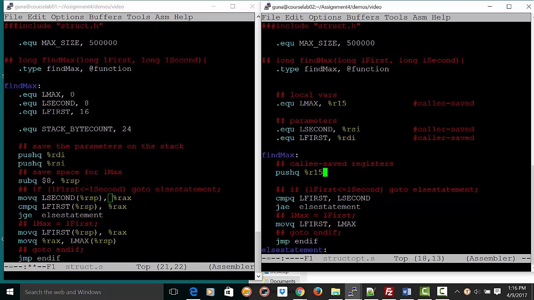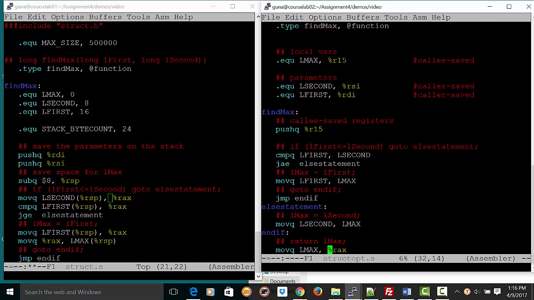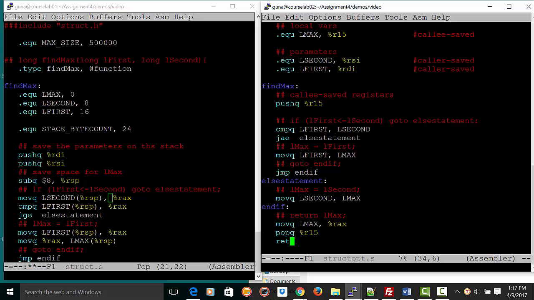In this case, all I have to do is find the max. I have to make sure that I push the callee saved register R15 onto the stack, and compare L first and L second. Essentially, you're comparing the two registers that are already there. Notice that I did no memory access as in the previous one. Then jump on above or equal to the L statement, and then move L first, which is a register, to L max. And in the register version, the optimal version, this is the end of it. Notice that I'm popping the callee saved register back into the environment.